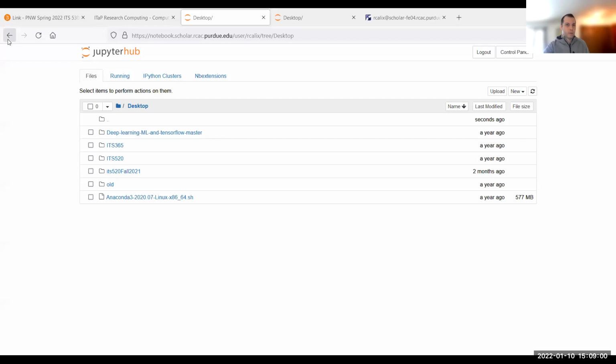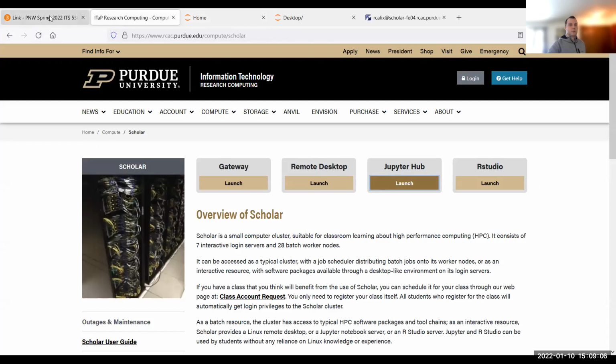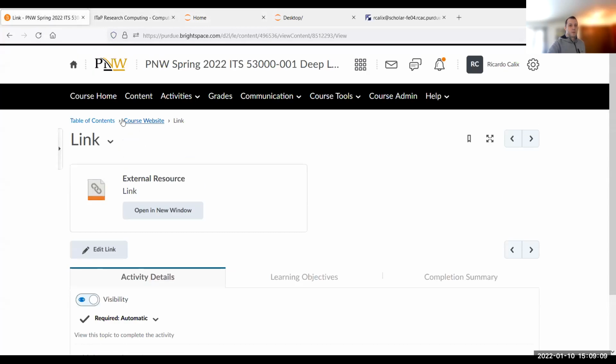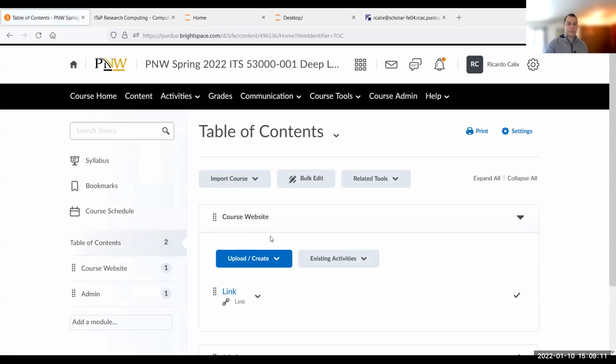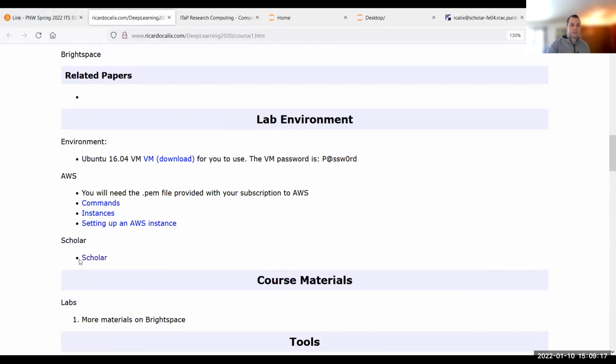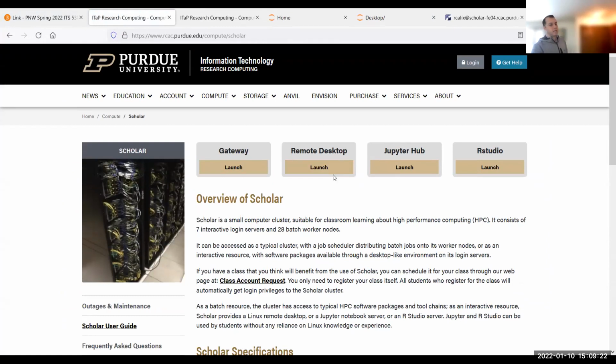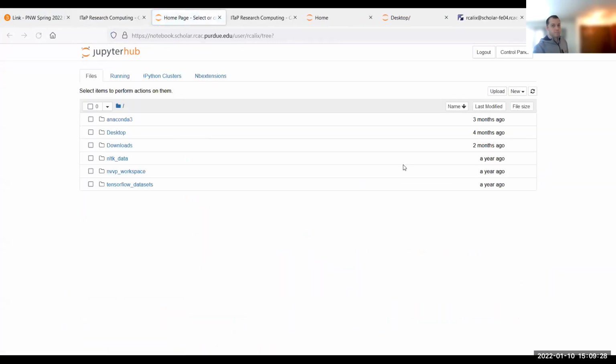Let me repeat that. Let's go back to the table of contents and click on the link. If you click on Scholar, it takes you to these two options. We have Remote Desktop, where we can log in and get a terminal and everything. You can also click on JupyterHub. You should have access to that, was my understanding.